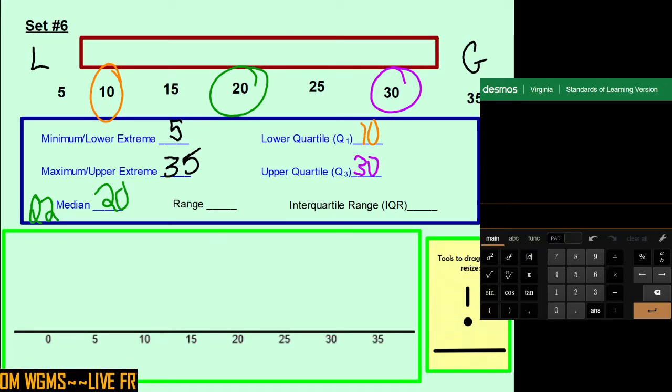Our range is again the max minus the min, which is going to be 35 minus 5, so our range is going to be 30. And then our IQR, or the interquartile range, is our Q3 minus the Q1, which we said is 30 minus 10, which is just 20.